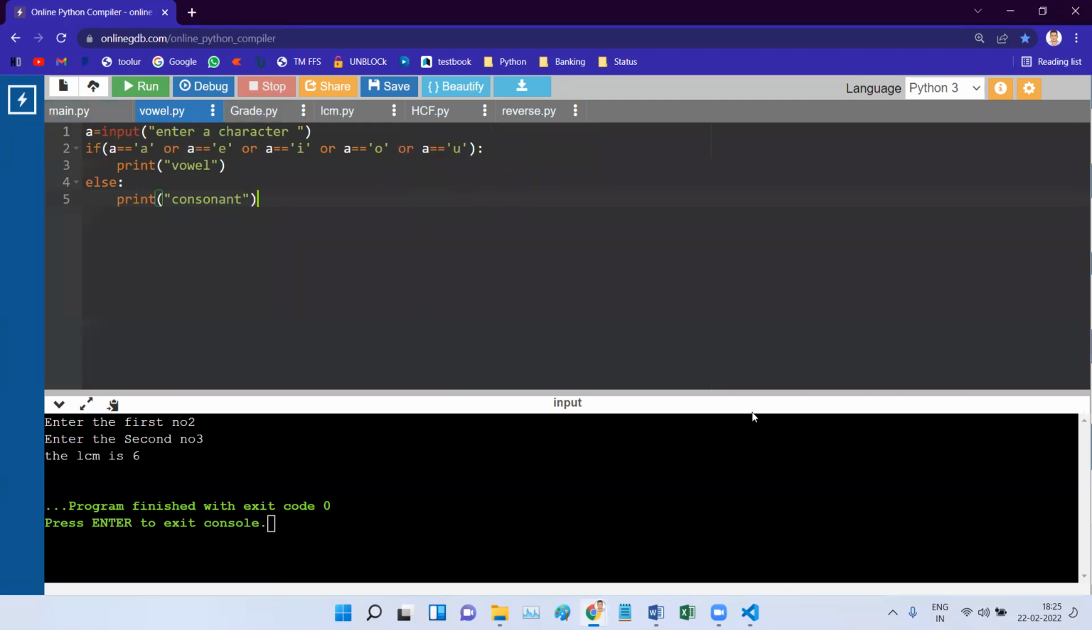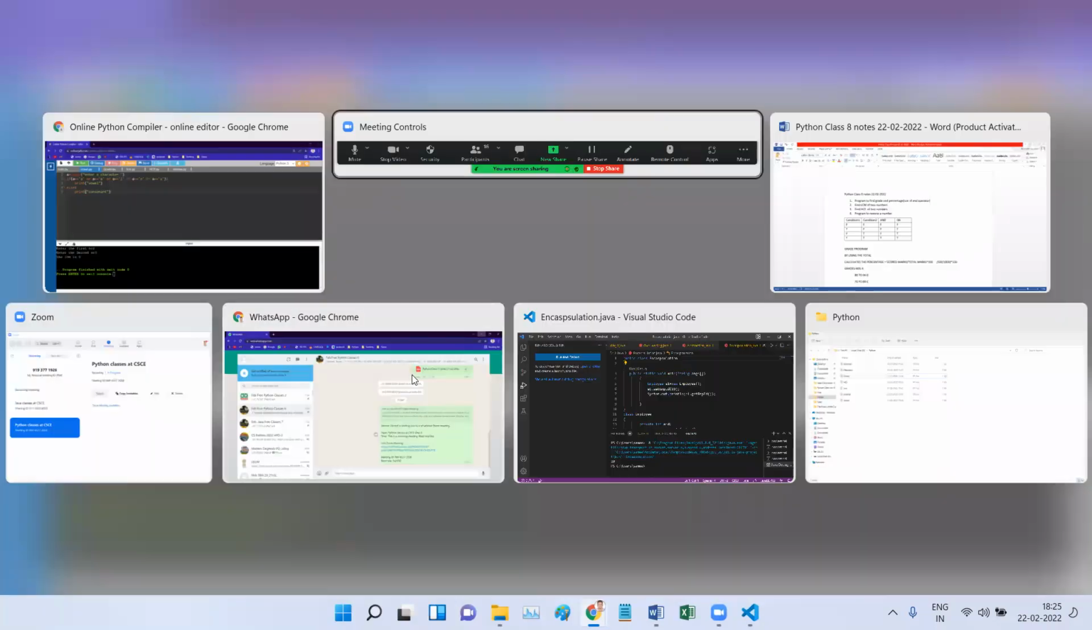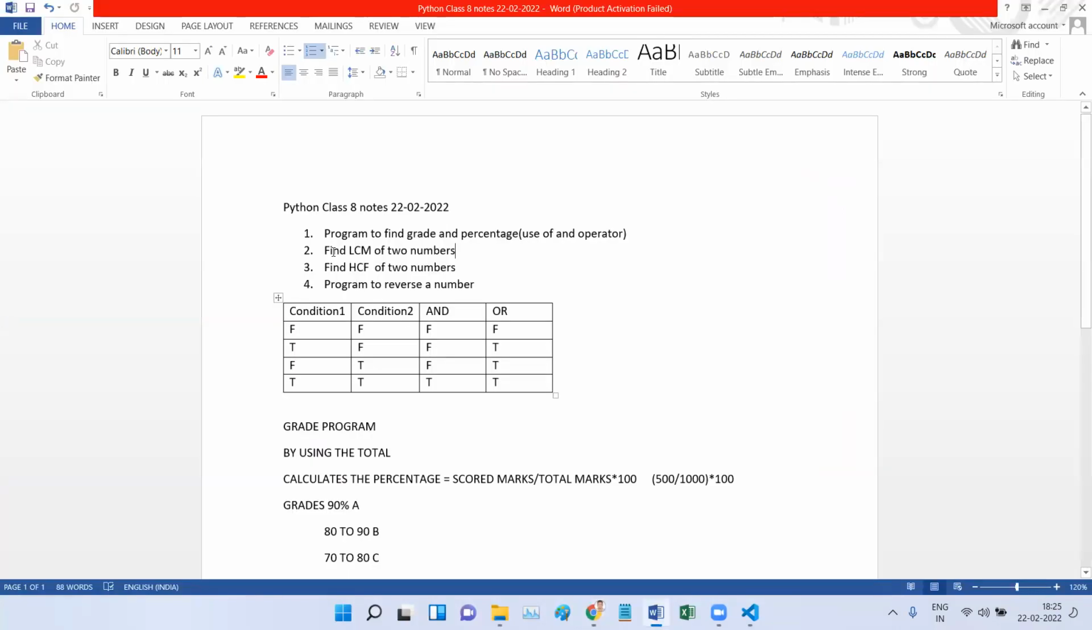Okay, let us proceed further. The next program is HCF. Let us come back. Like we said, HCF is also similar to LCM, but instead of multiples, here we will be working on factors. Just to remind you everybody, let me show you how we calculate HCF.